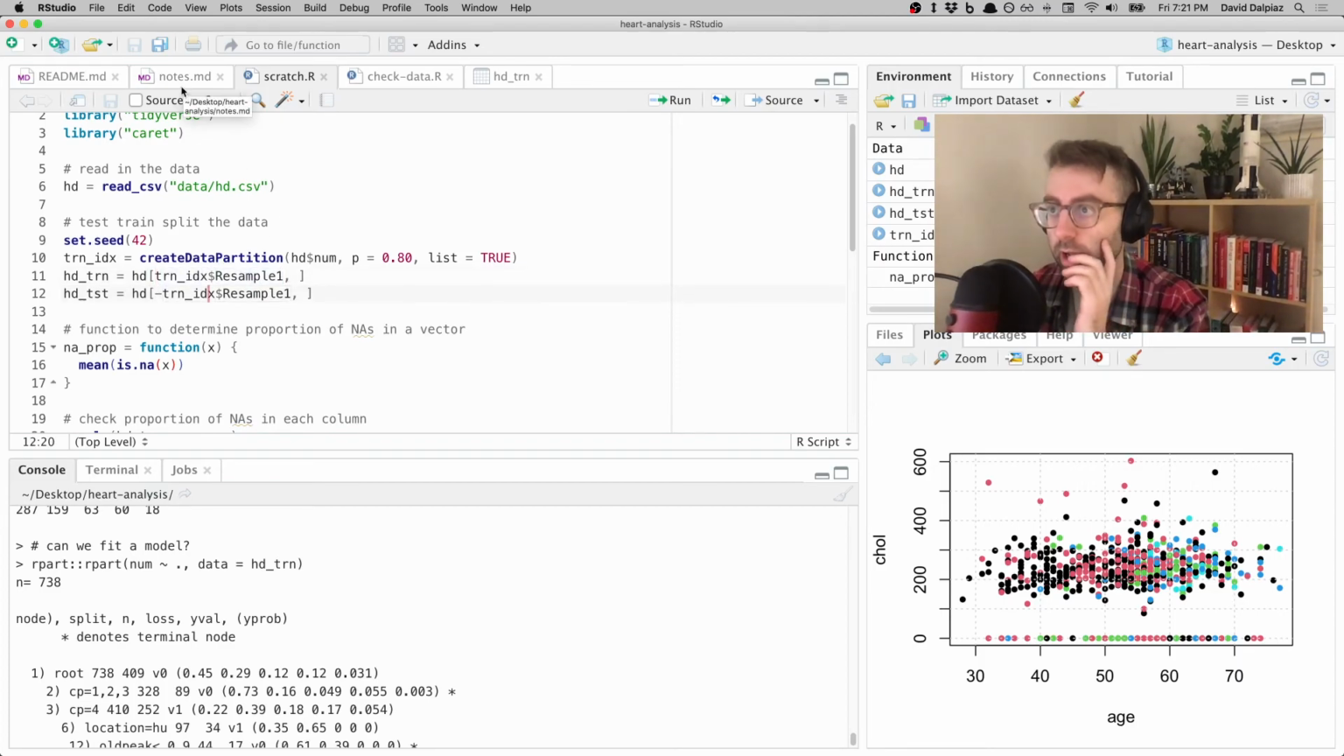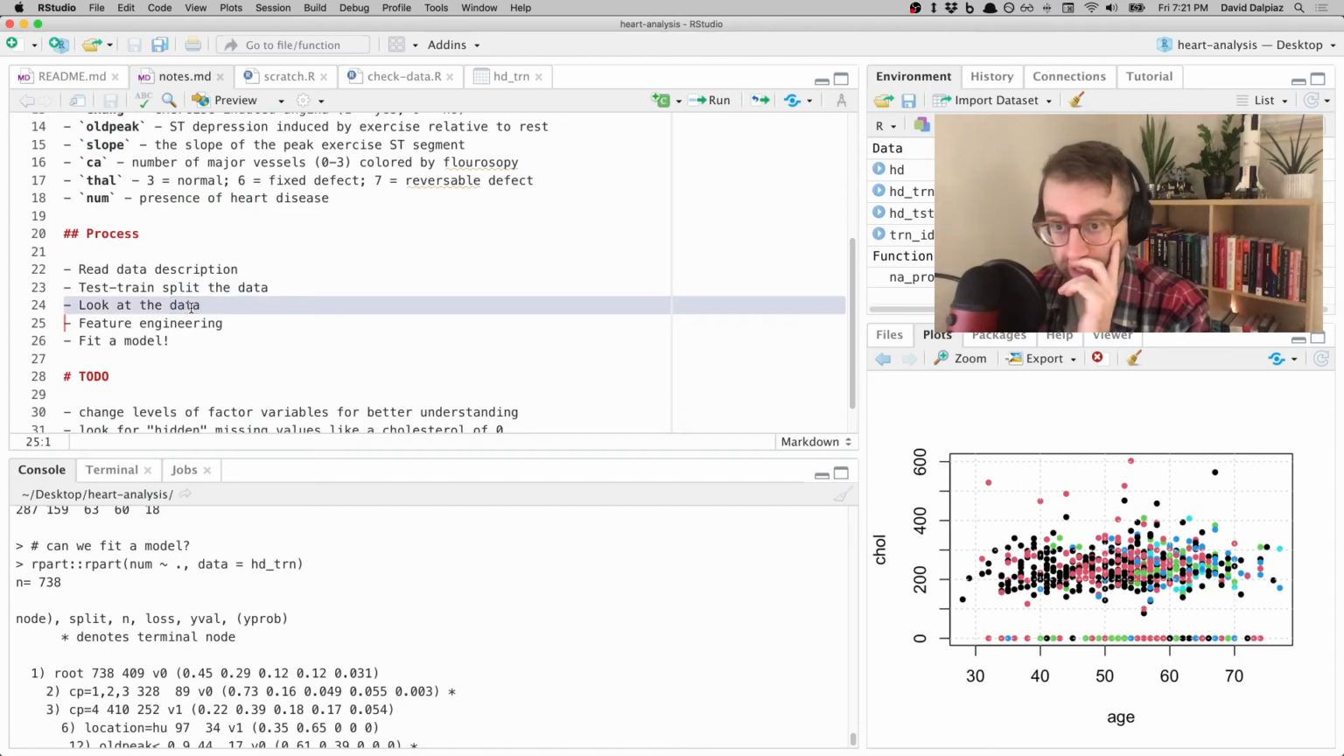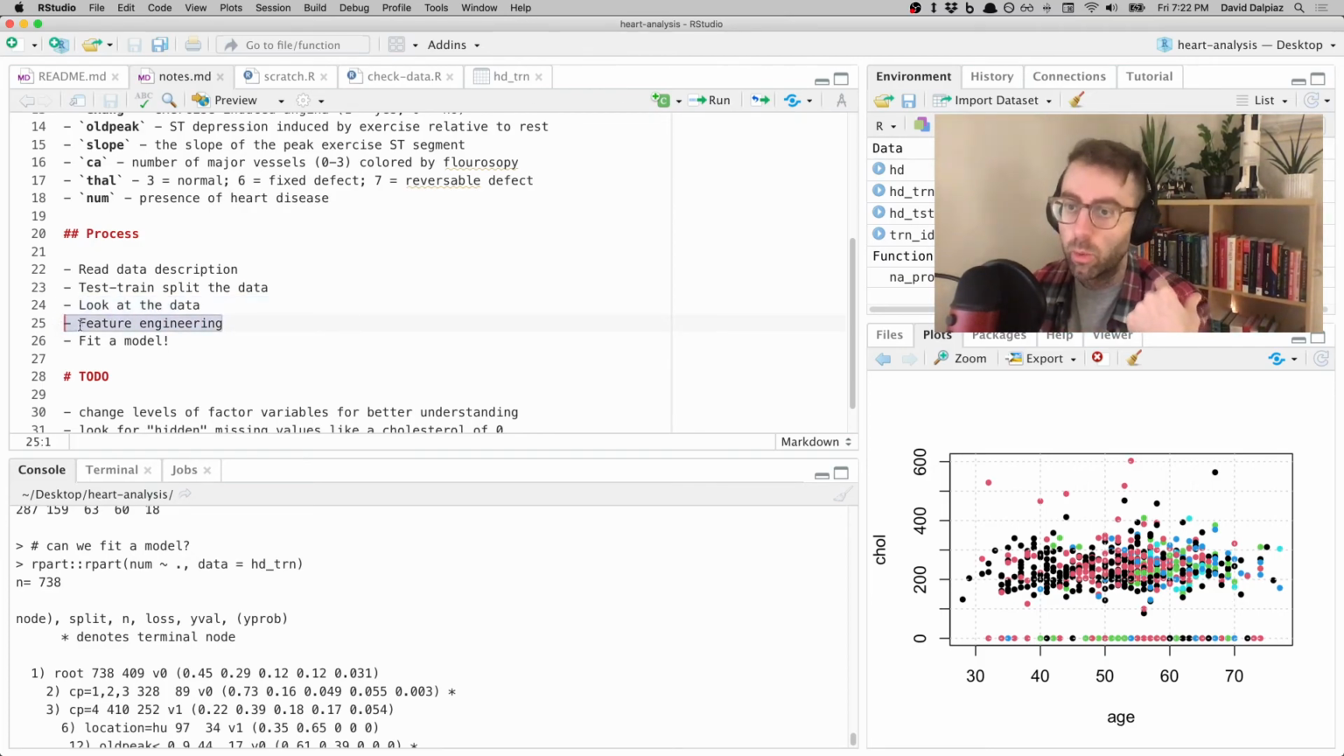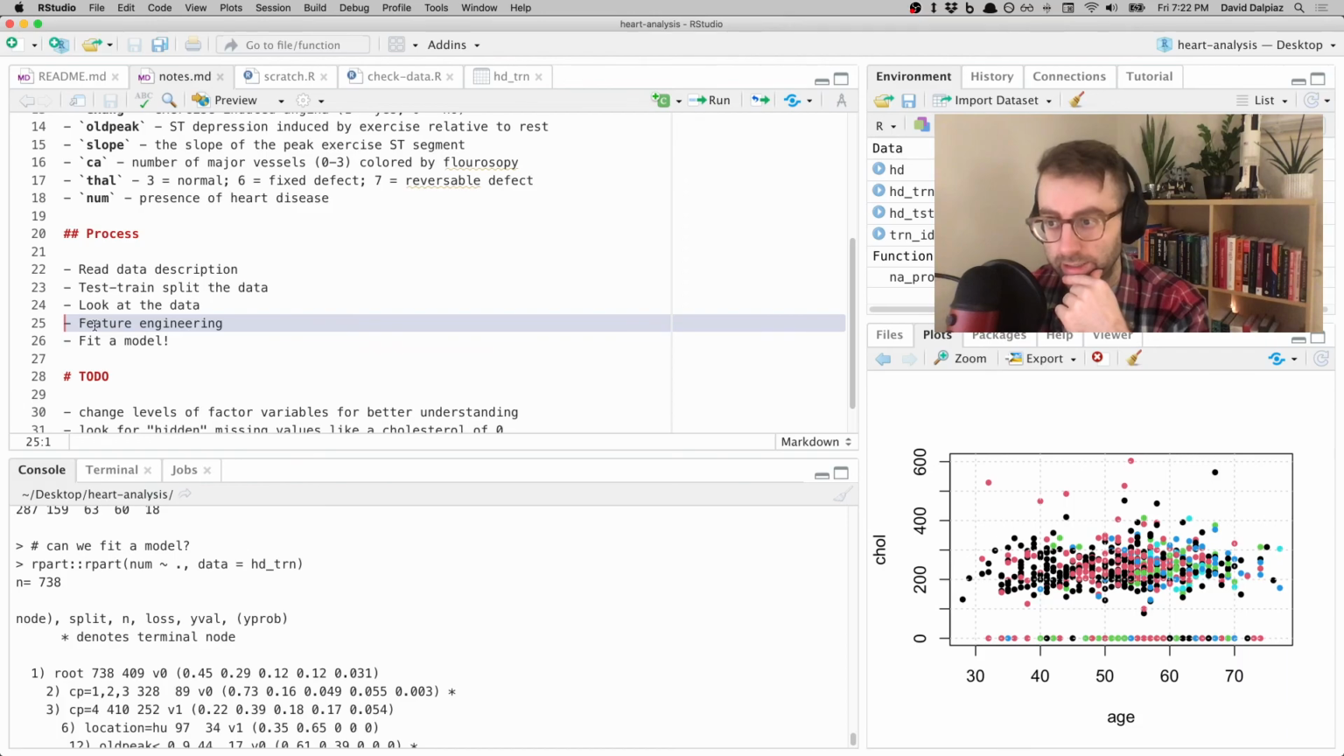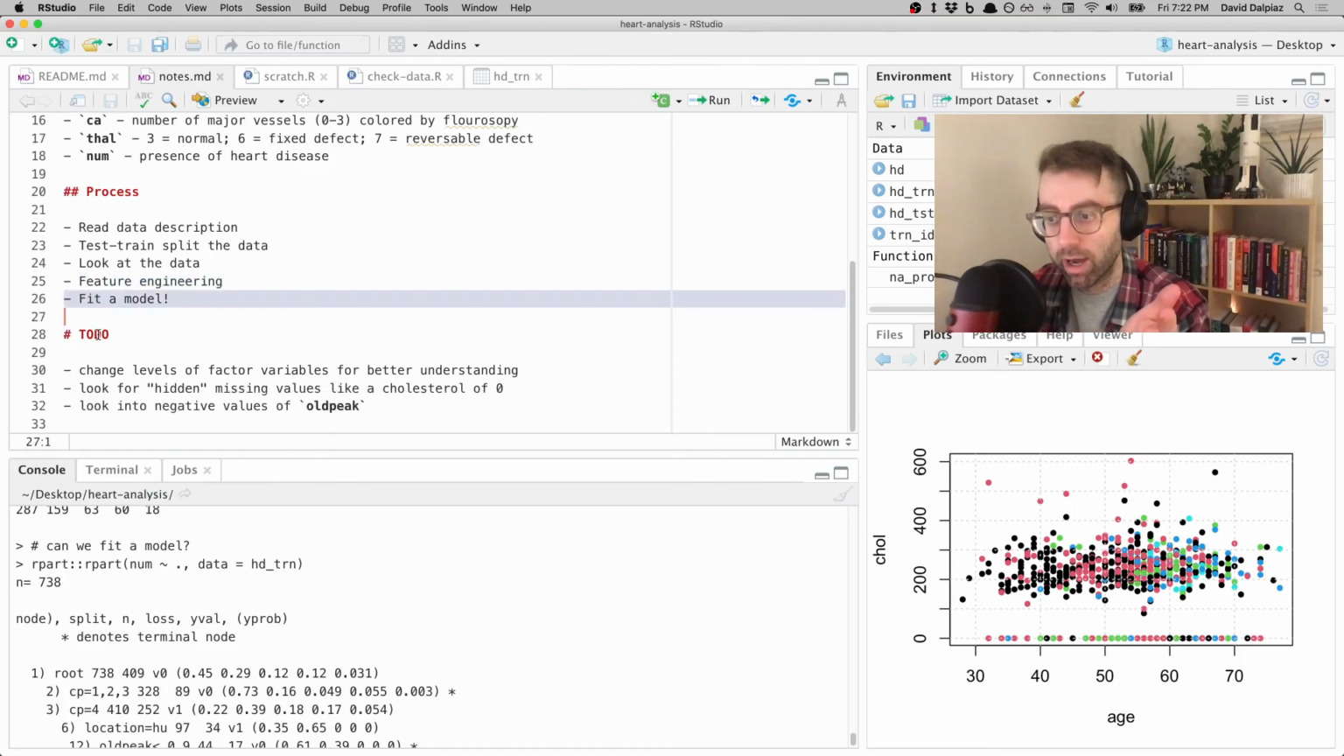It worked. We looked at the data in all sorts of ways. We questioned the types of the data. We questioned what variables we're going to use in the data. We modified some of it. We changed things to factors. We removed some data. We found some hidden missing data and that kind of stuff. And we proved that we can fit a model, but we haven't actually done anything with it yet.